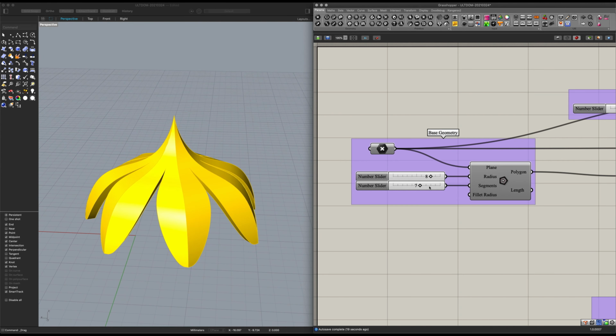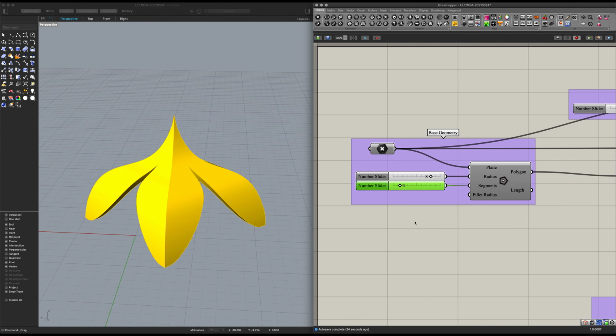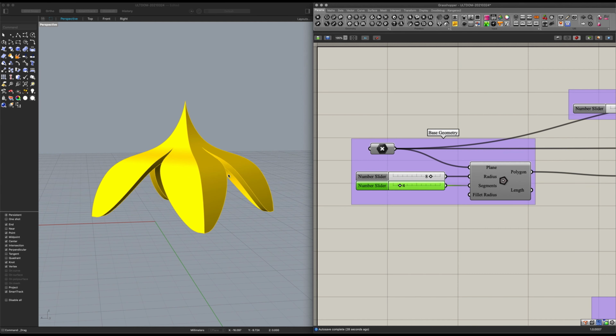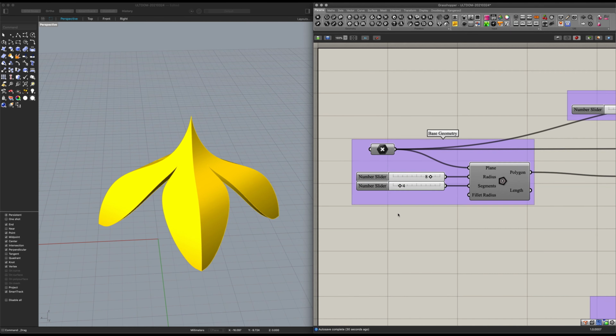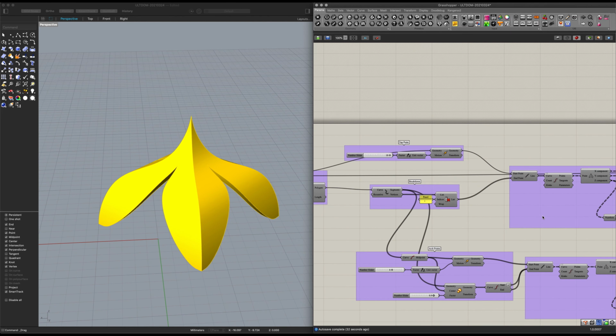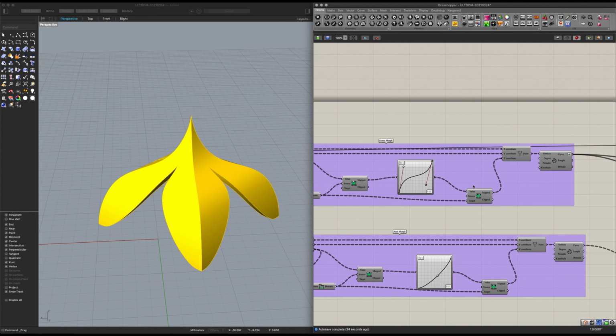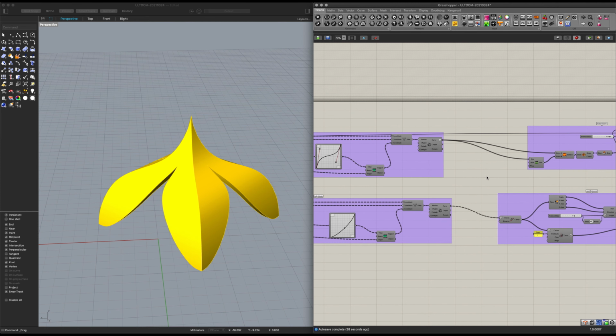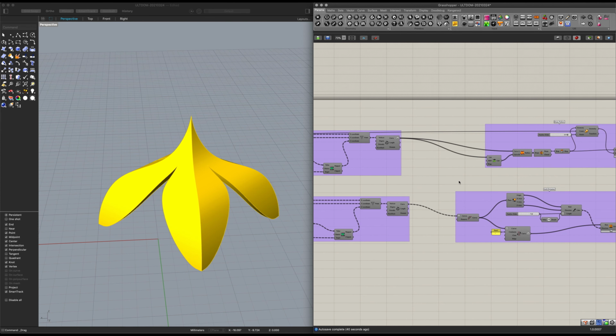Alright guys, I hope you've really liked this tutorial on how to make a parametric graph mapper based dome. It was actually suggested by a fellow subscriber, and I hope you've really liked it.